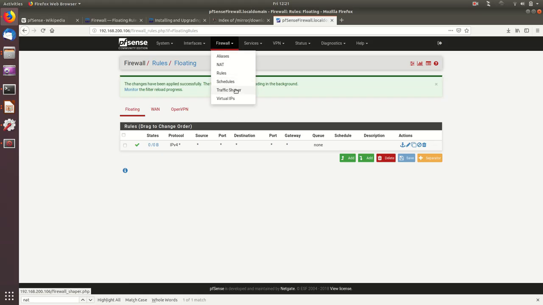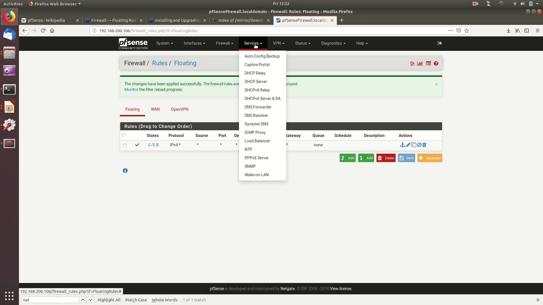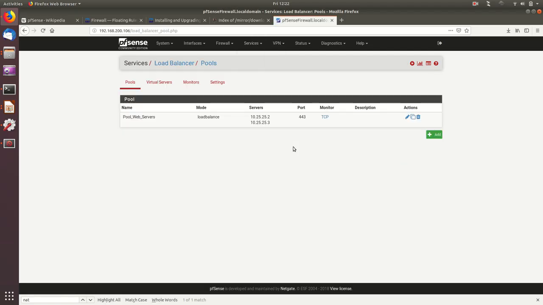Other than that, we have traffic shaping. We have virtual IPs, which you can use for port forwarding. Other than firewalling, pfSense has other features, for example DHCP, DNS forwarding, dynamic DNS, and it also has a load balancer.